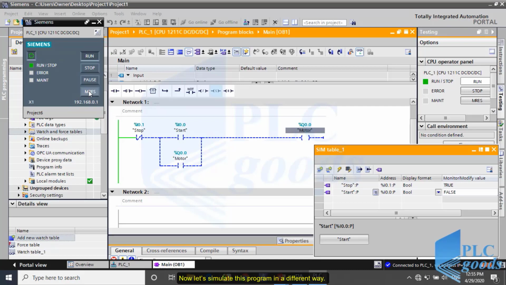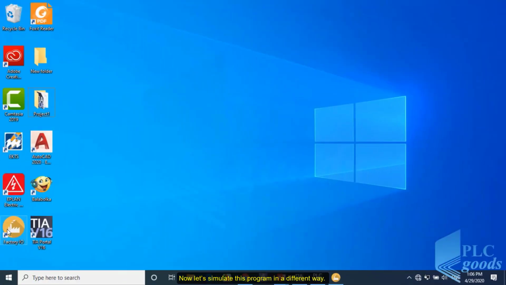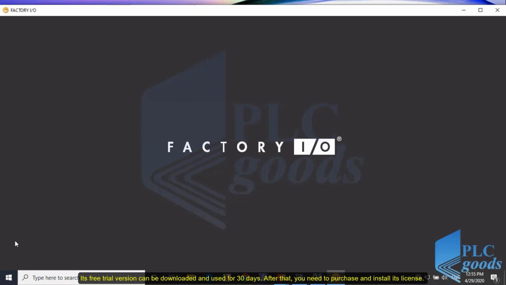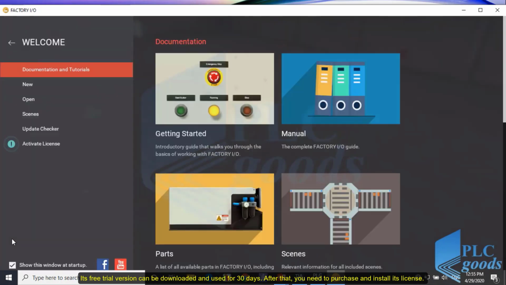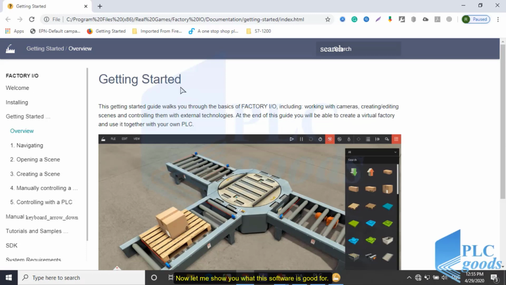Now let's simulate this program in a different way. Let me launch the Factory IO software. Its free trial version can be downloaded and used for 30 days. After that, you need to purchase and install its license. Now let me show you what this software is good for.